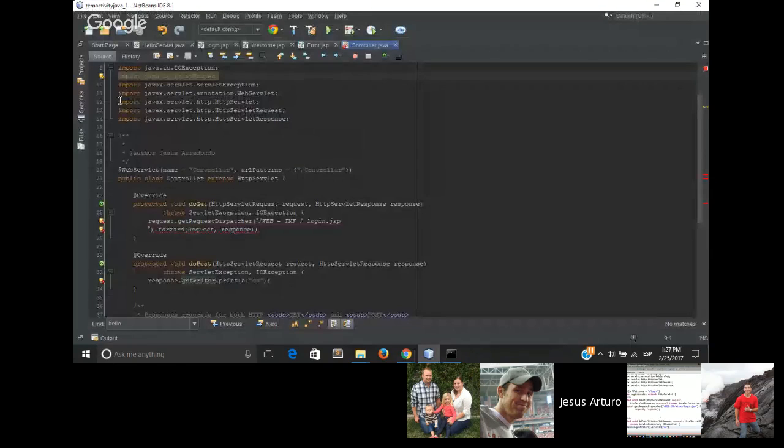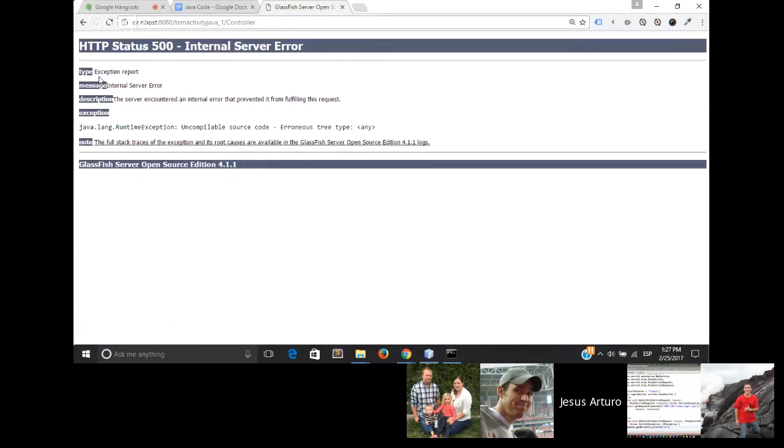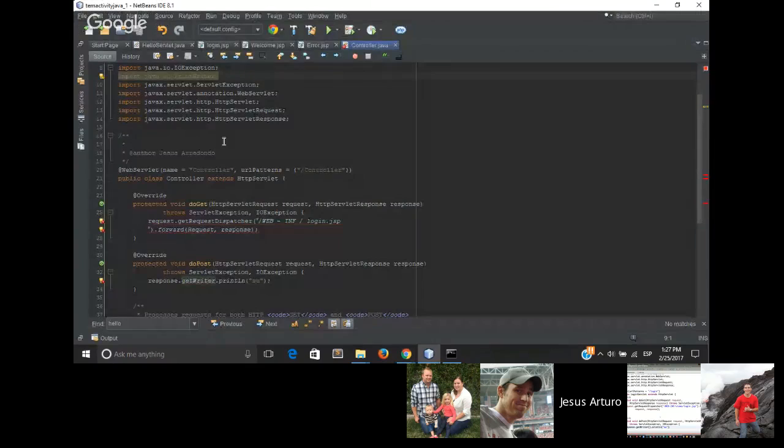What's the error? Says java.lang.RuntimeException, erroneous tree type, can't compile. It's because of the errors we have. Yeah, pretty sure. Remove unused import. I'll leave it there. It doesn't hurt to have that.